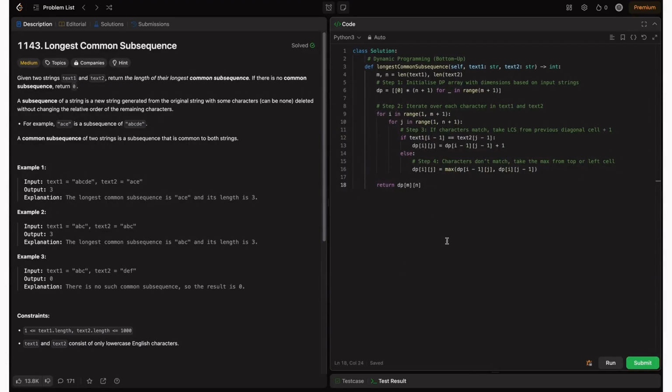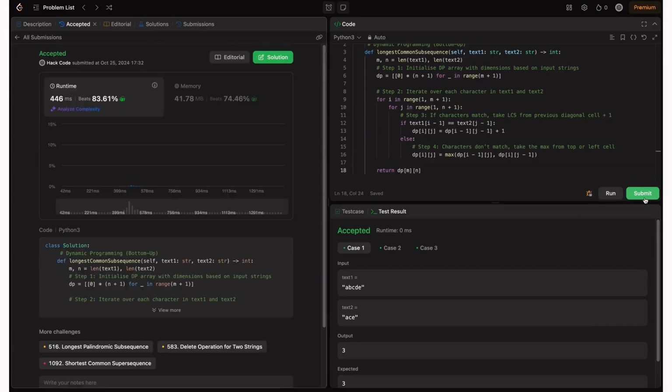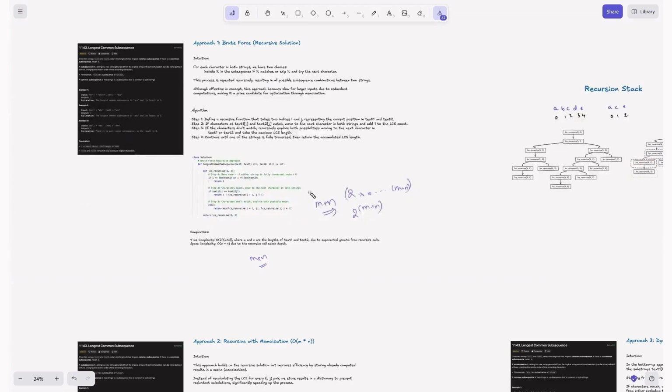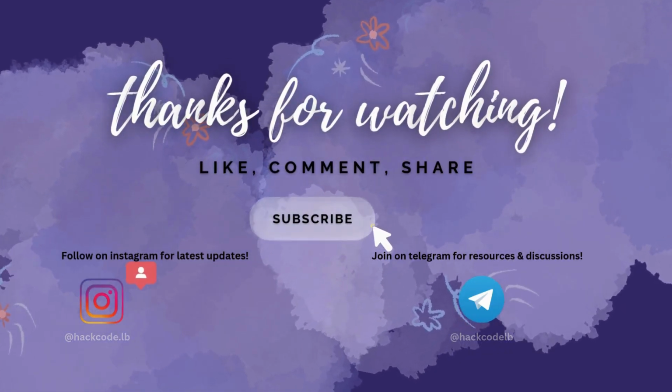I got the code ready. Let me try running this. So this is the accepted solution for 3 cases. Let me try submitting this. So this solution is accepted for all the test cases, and it beats almost 84% of the users. So congrats, guys. Just learned 3 different approaches. One is brute force, next is dynamic programming top down, another one is dynamic programming bottom up. And that's a wrap on solving the longest common subsequence in 3 different approaches.